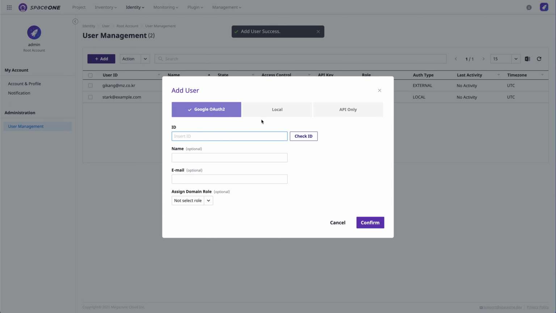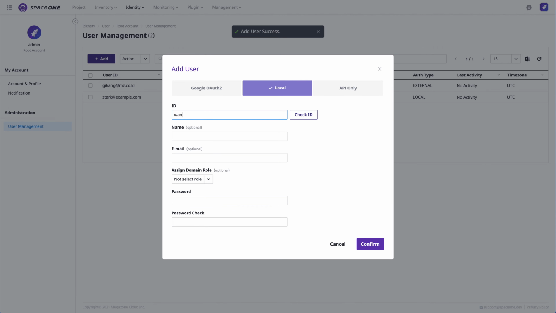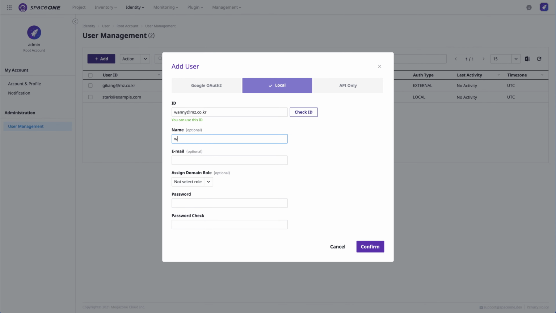And then, let us create a local user. For that type of user, their information is created and managed by the SpaceONE console. We are going to give them no role, because they are going to be joined to projects.